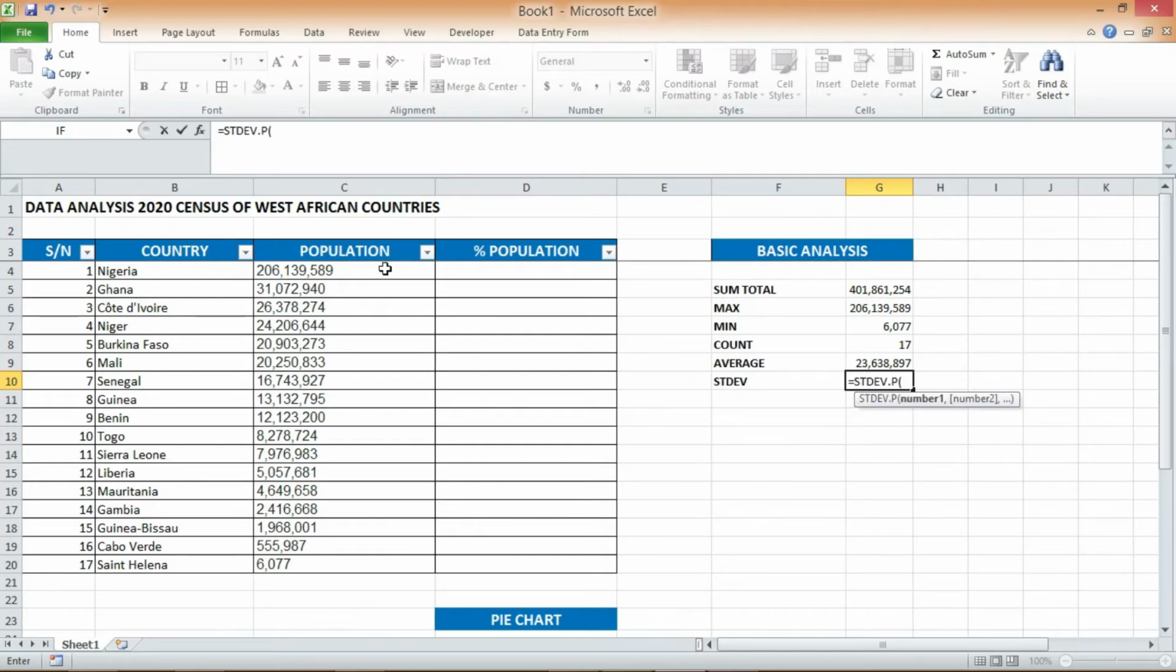So you select the population again, you close your bracket, you press enter. So this is the standard deviation of our records. So basically, this is some few analysis that we can perform on our data using Microsoft Excel.